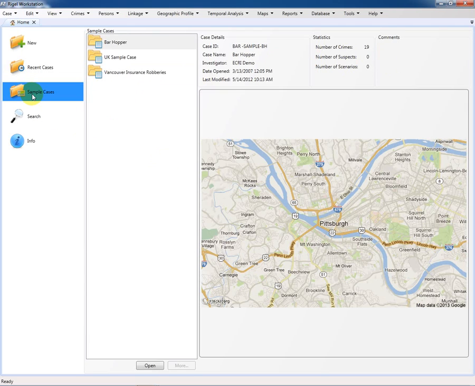Under Sample Cases, you'll find the sample cases that ECRI includes with the system as example practice cases, and also any previously created RWdemo Analyst or RWdemo Profiler cases you happen to have on your system. This is where you would find them to import into the RWdemo Workstation database.